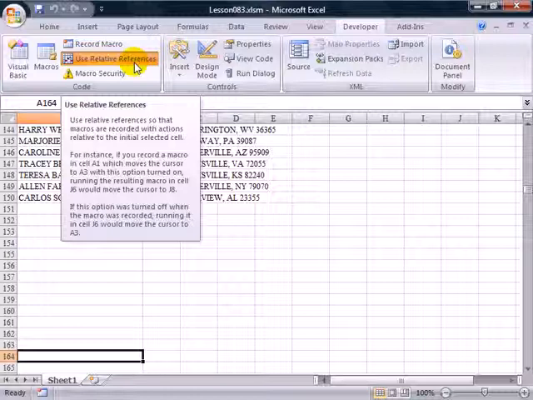In Lesson 84, we'll take a look at a more complex macro where we don't know how many rows we have in the dataset, a very common problem. Well, I hope you found this helpful, and thanks for watching.